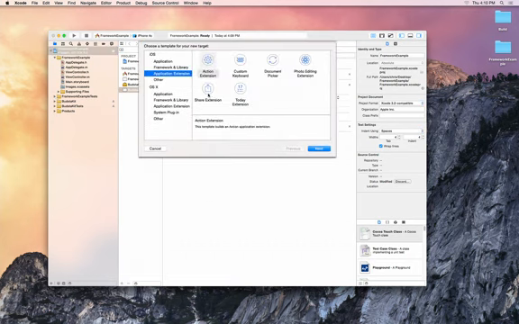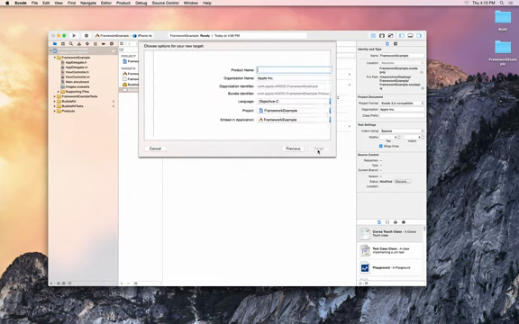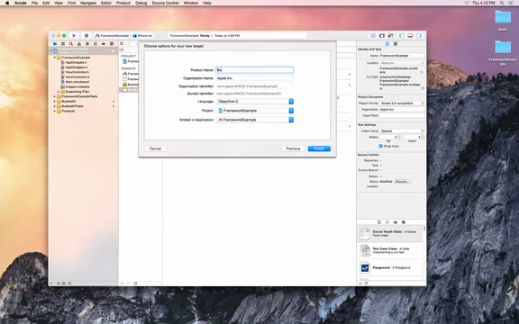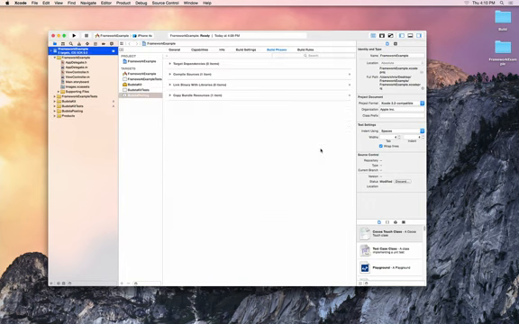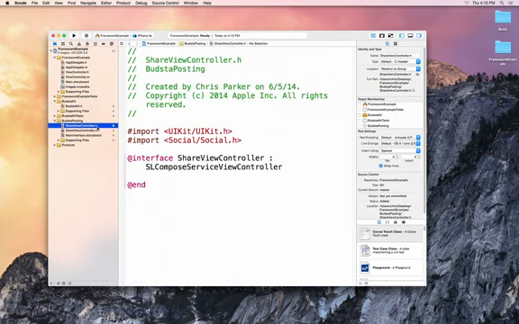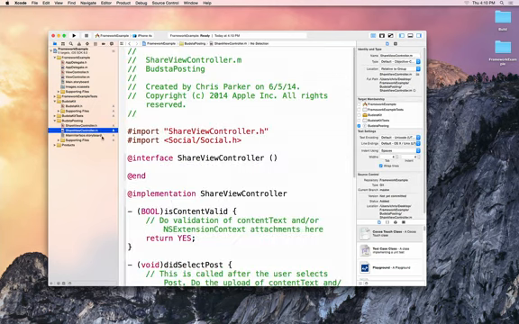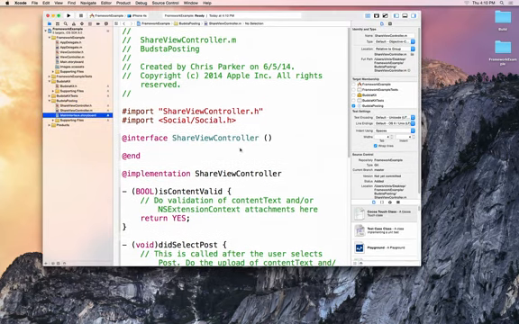So here's an application extension. We'll use a share extension. OK, and this will be the Budsta posting extension. Okay. So now we've got BudstaKit, BudstaPosting. The BudstaPosting bits have the share view controller in here and a storyboard for that.